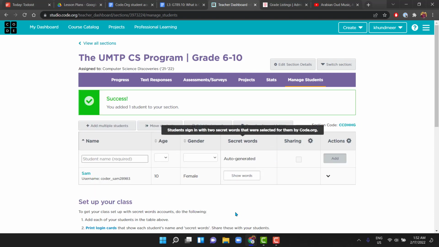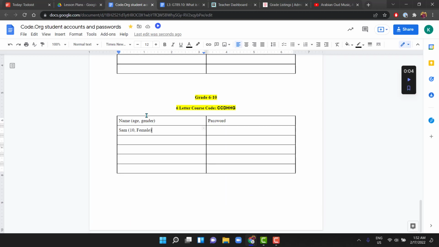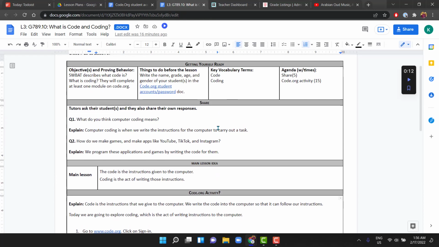Once I do that, code.org will generate a password for Sam to use to sign in to our course, and I'm going to take that password and I will give it right back to you in this document so that you have access to Sam and their password. I will show you how to sign into the course later. Once you have these two things, the name and the password, you can now begin teaching the lesson.